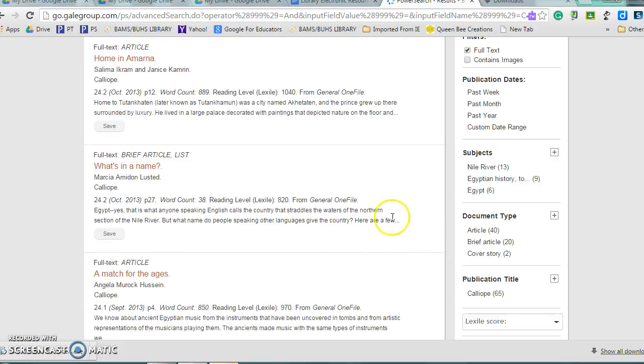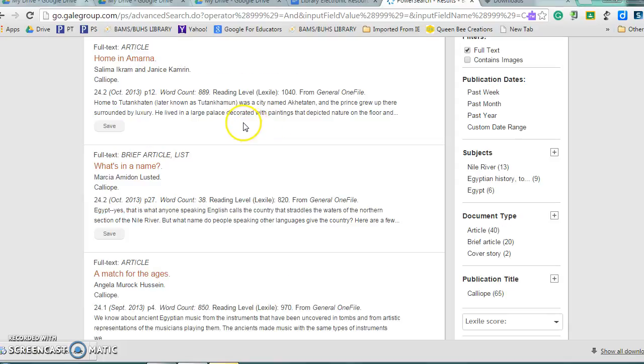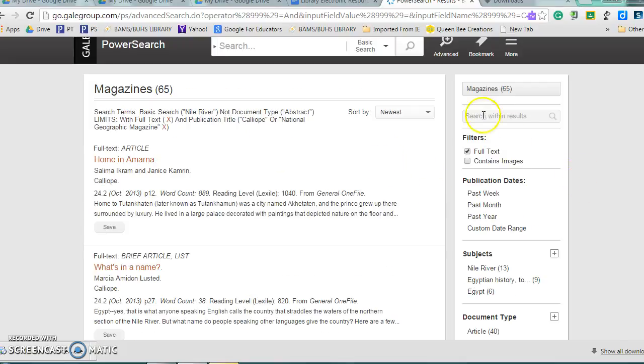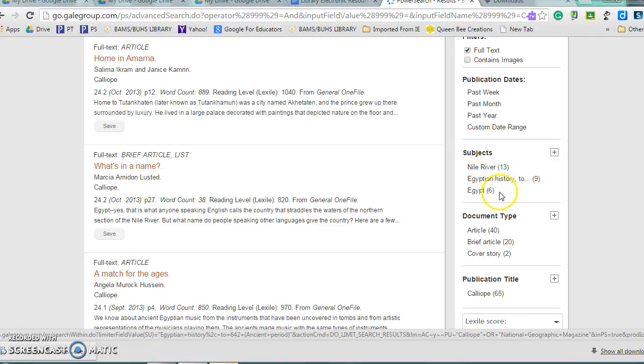So I can scroll down this list and start looking to see what looks like it might be important about the Nile River. Or I can go one step further and limit it even more. And over on the right-hand side here, you can actually filter it out even more. You can actually narrow it more. You can simply search the Nile River. So maybe that's all I want.